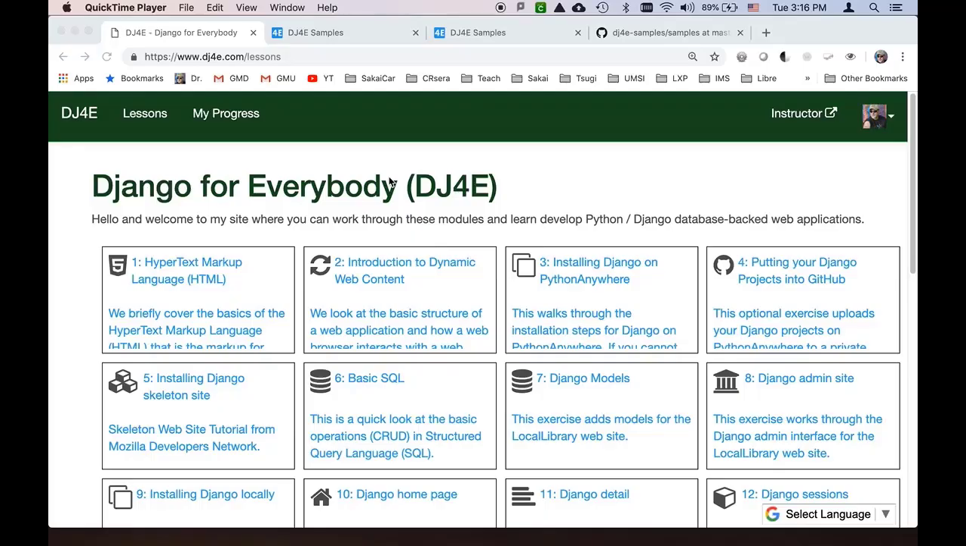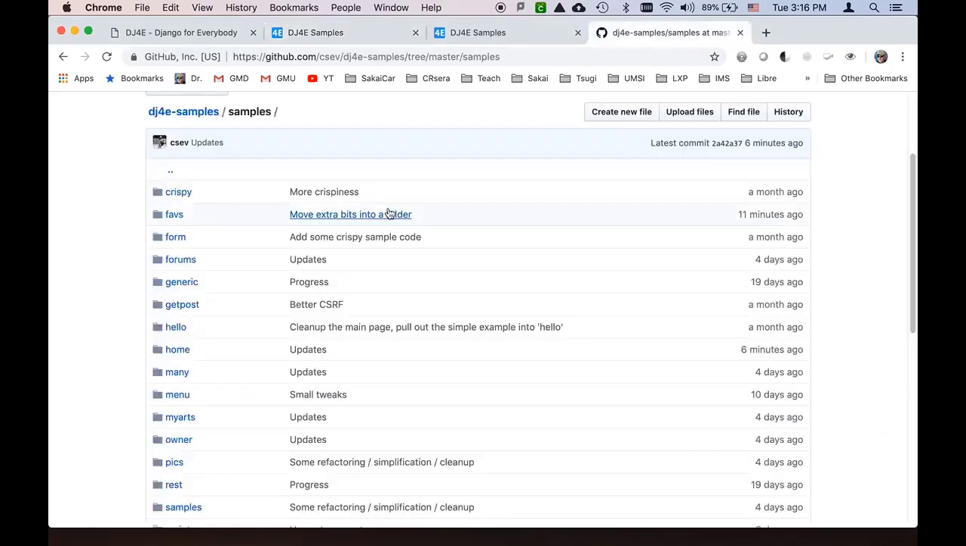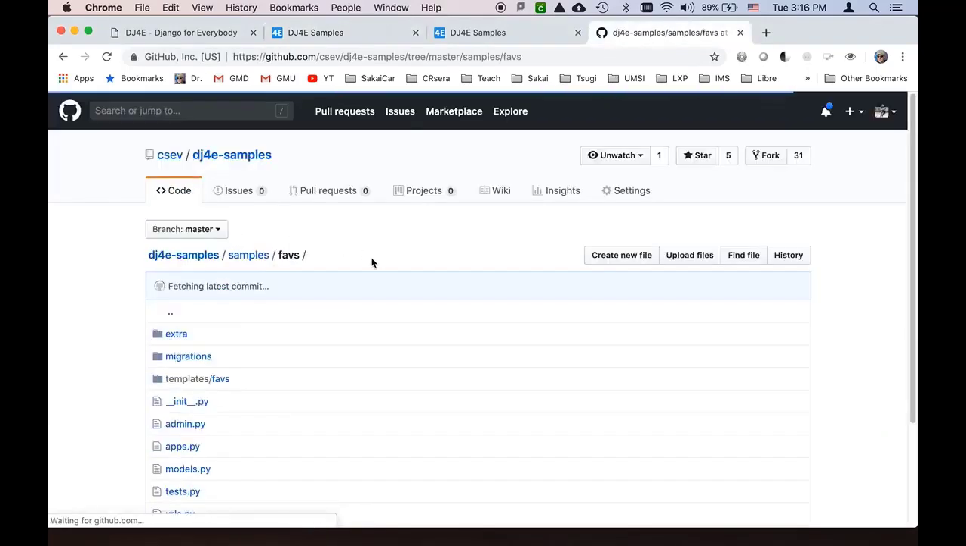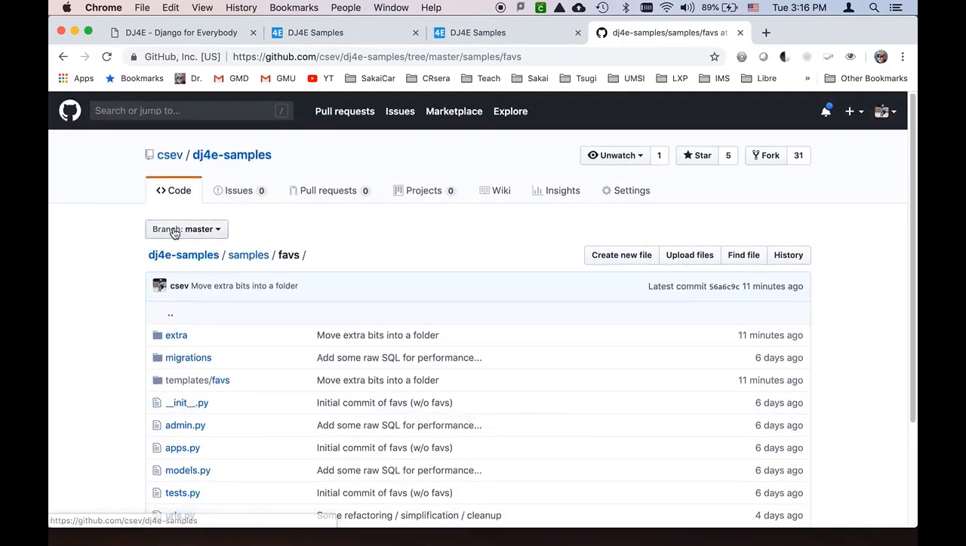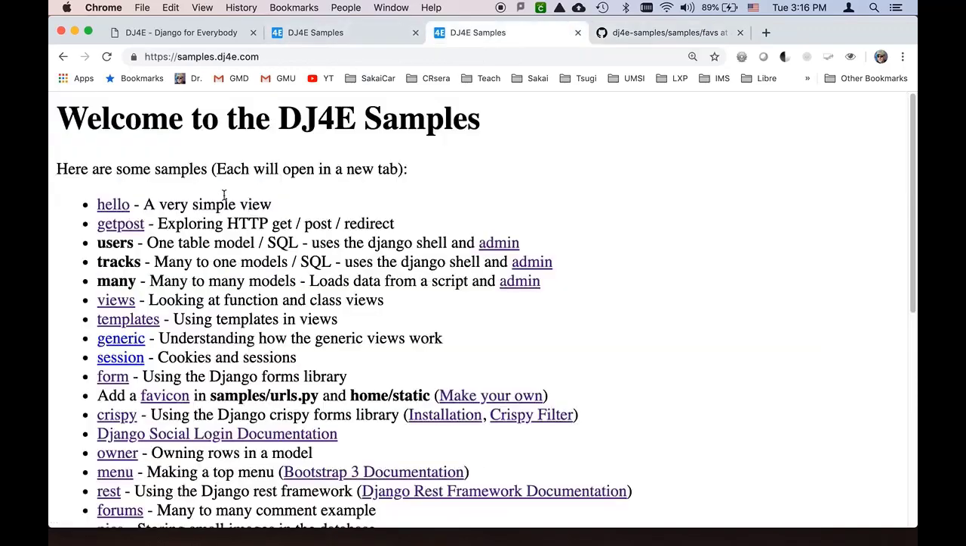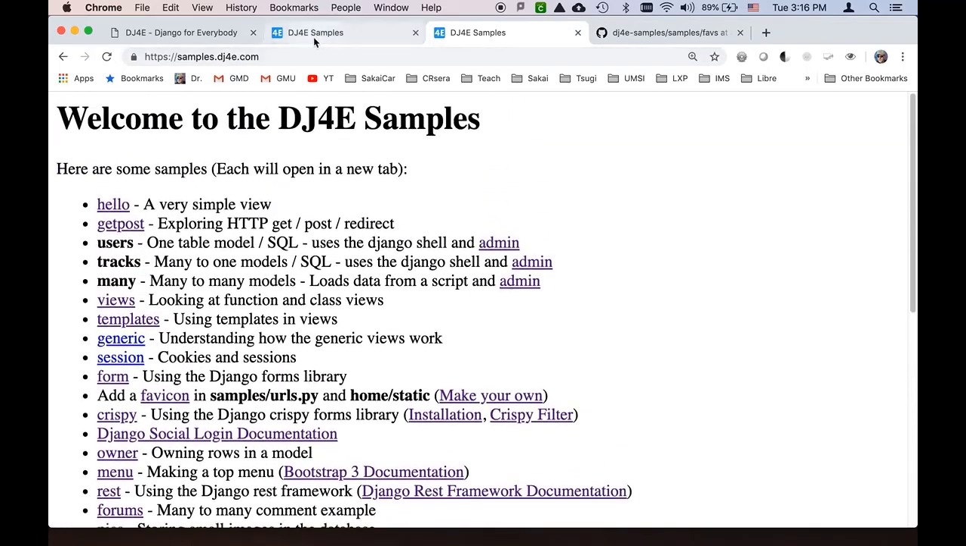Hello and welcome to another of the sample code walkthroughs on Django for Everybody. This particular sample walkthrough is the favorite things. You can see the source code here in favs. Hopefully you have, like I do, the whole source code of this entire dj4e-samples checked out somewhere, maybe on your local computer or maybe on a separate PythonAnywhere website, in a way that you can watch it. And if you don't have that, you can play with these samples here at samples.dj4e.com.